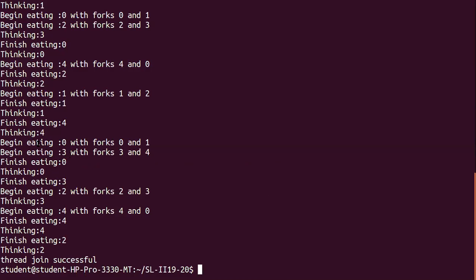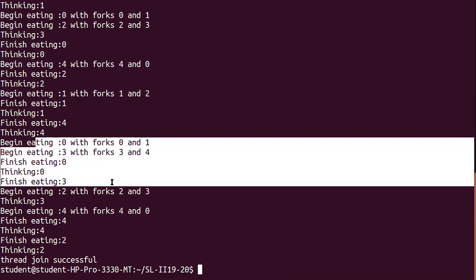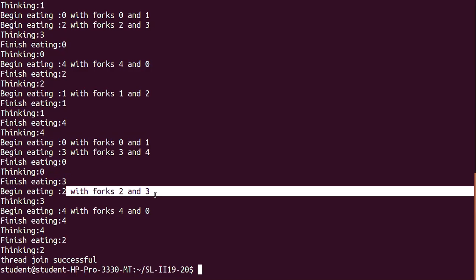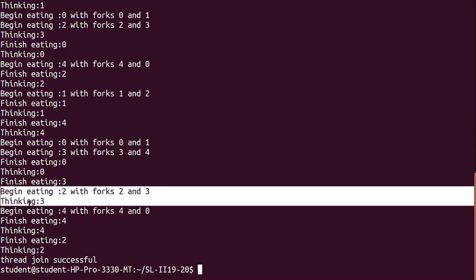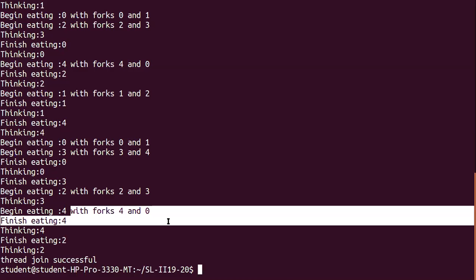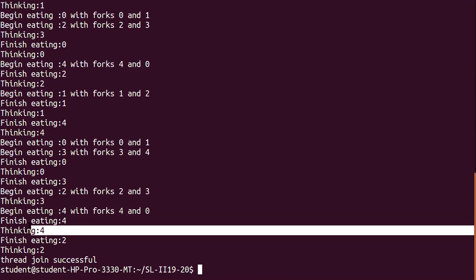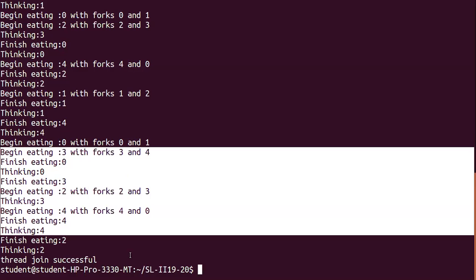Then finish eating 0, finish thinking 0, finish eating 3. Begin eating 2 with 2 and 3. So here we are finished with finish eating 3 as well as 0, and we started the begin for the second philosopher, with 2 and 3. Then thinking 3. Okay, begin eating 4 with forks 4 and 0, finish eating 4, thinking 4. You can see finish eating 2, thinking 2, and the third one successful.